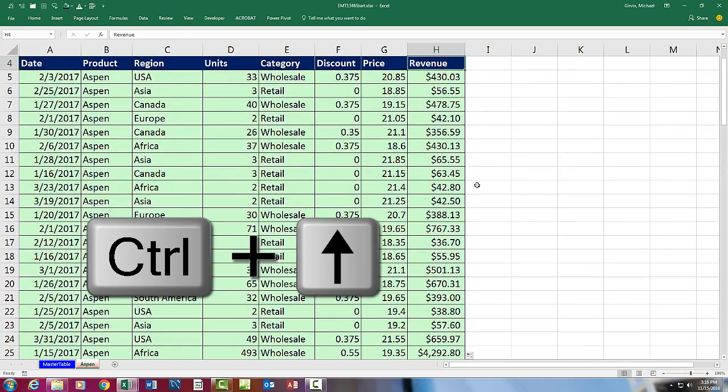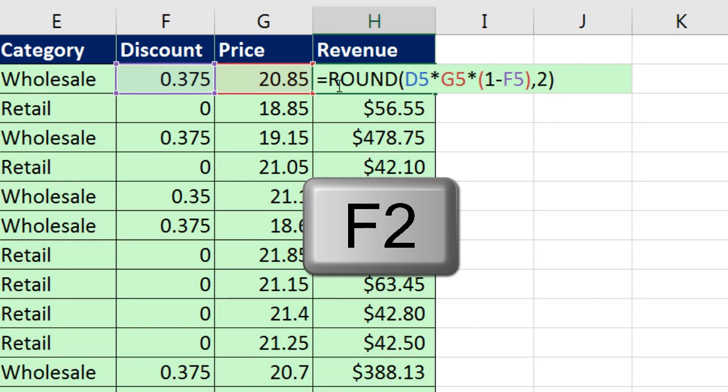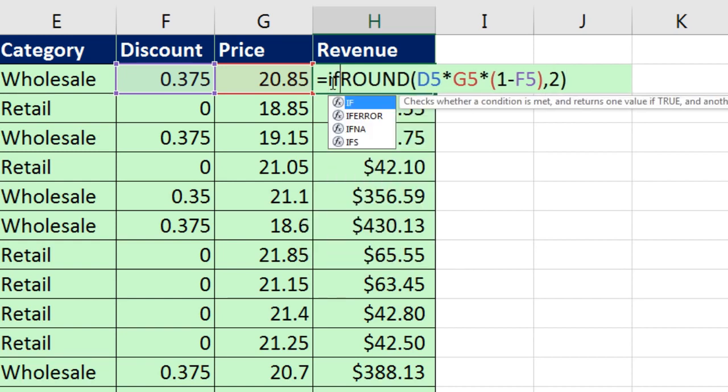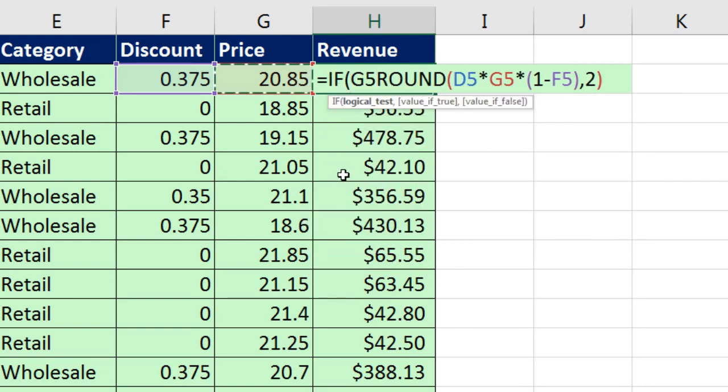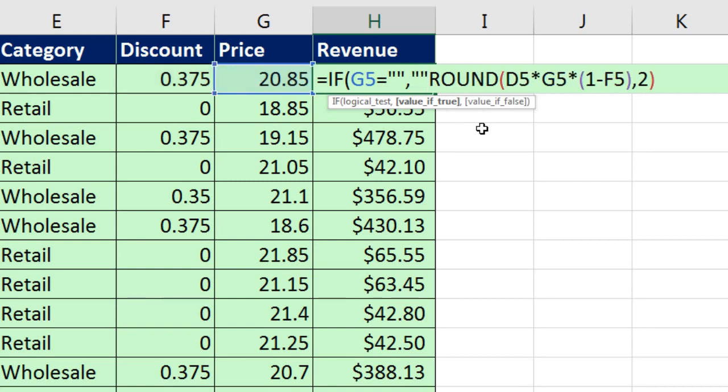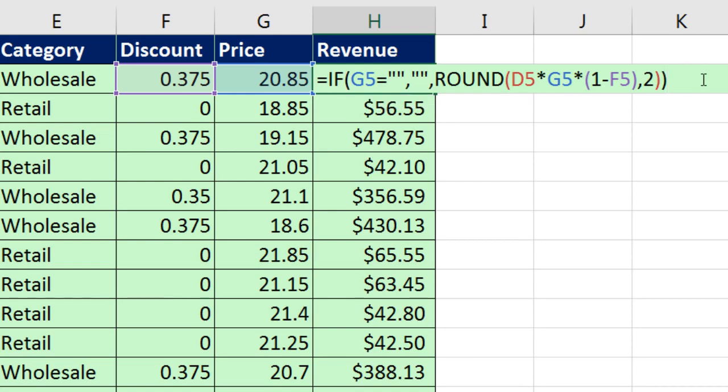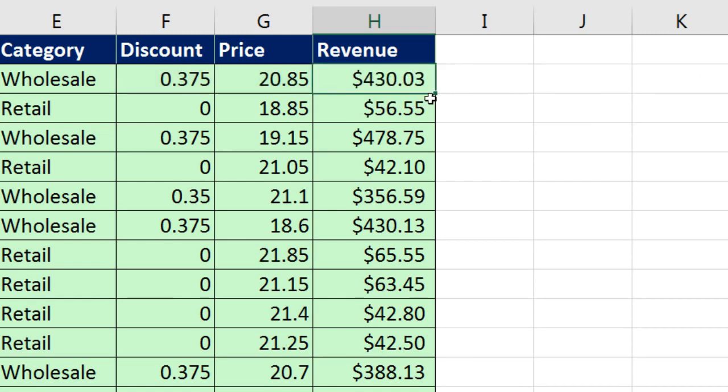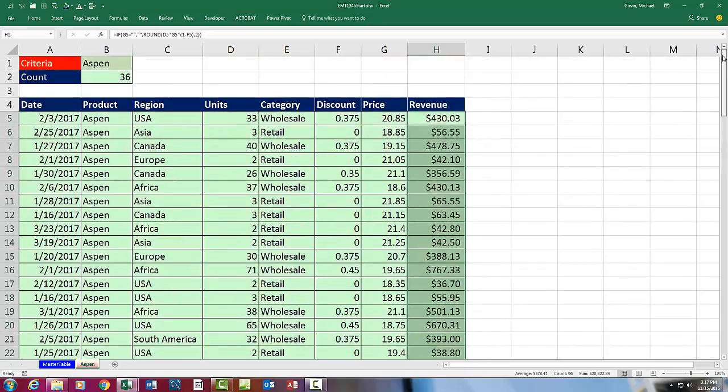So Control-up arrow. Top cell, F2, I'm going to say IF function. If one cell to my left is equal to double quote, double quote, if that's the case, the value if true, I'm going to put double quote, double quote. Otherwise, please run the round calculation. Close parentheses, Control-Enter. Double click and send it down. And boom, there it's worked.